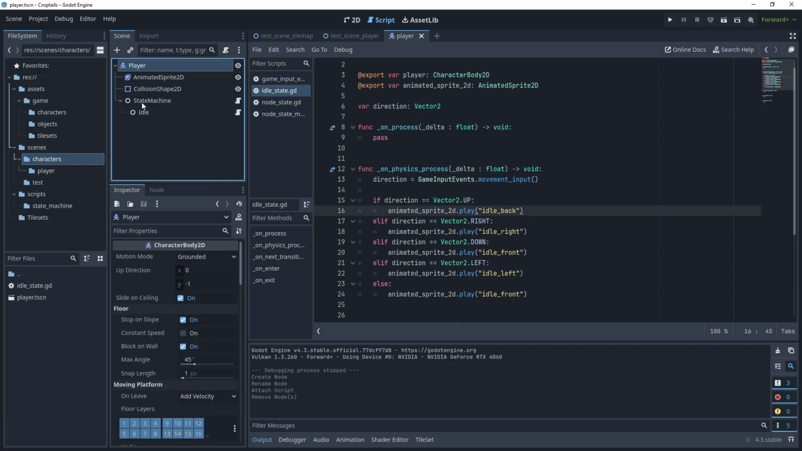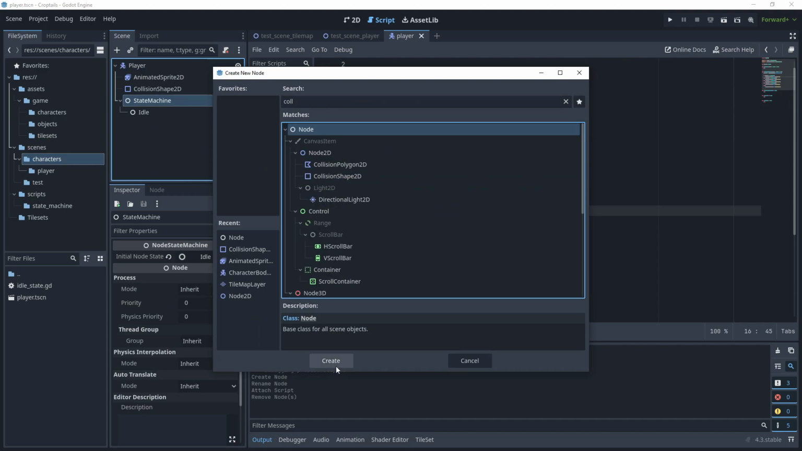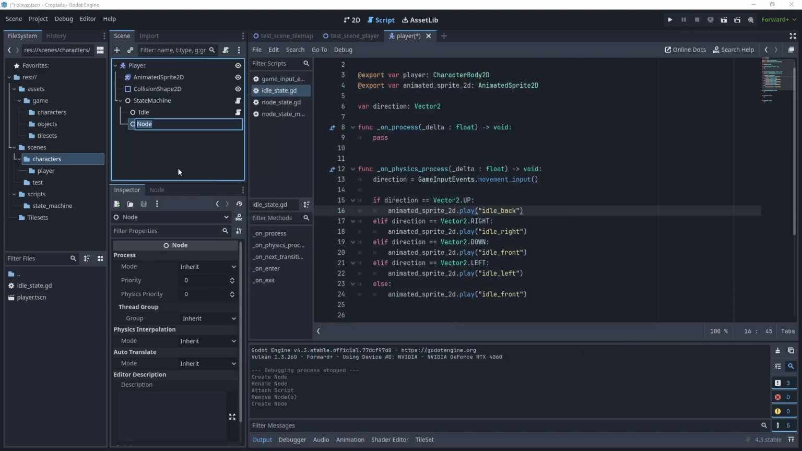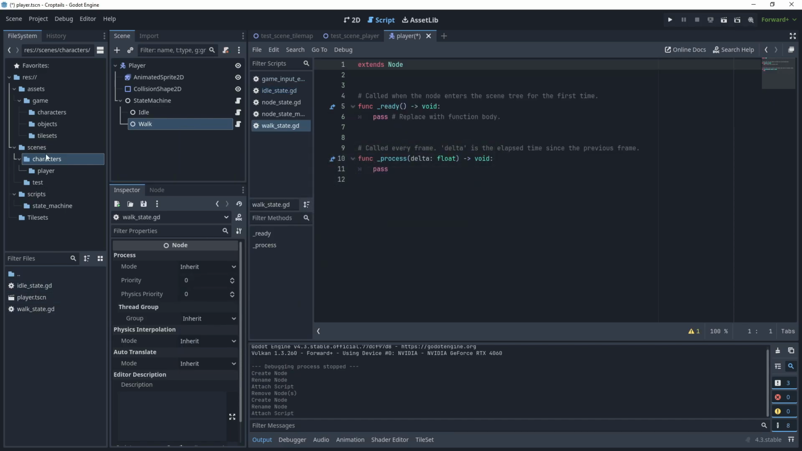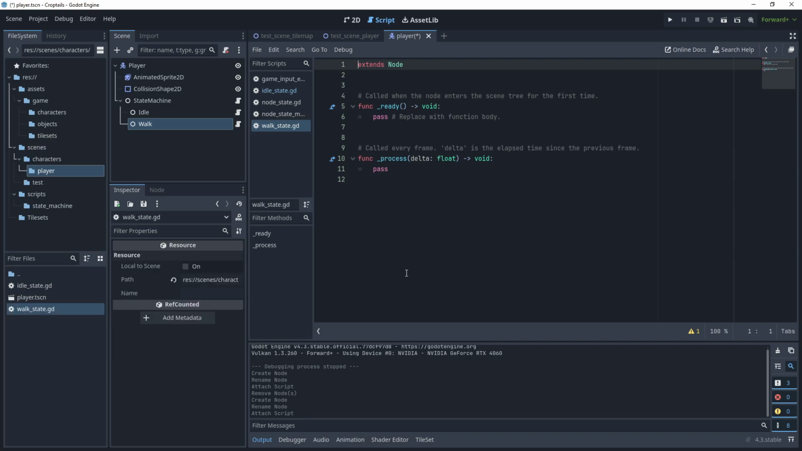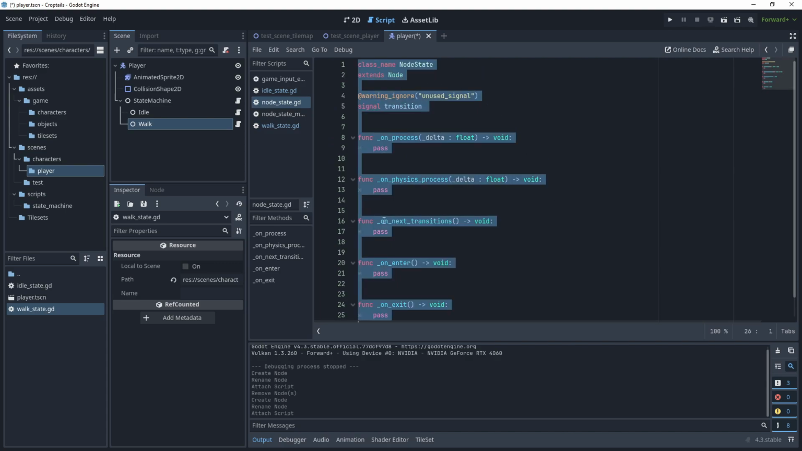Let's add another child node to the state machine. So add child node, choose node and create, then rename that to walk and attach a script. We'll call this walk state and save that into the player folder. Let's open the script, and then we'll go back to the node state script, and we will copy all of the methods out of here like we did with the idle state.